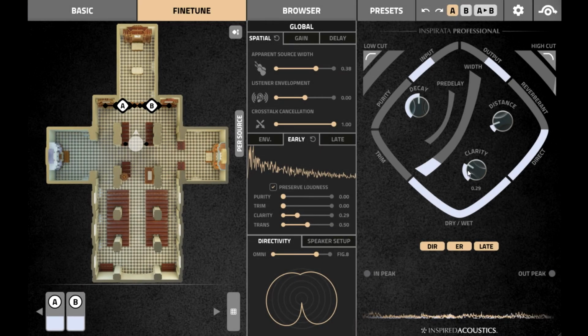There is a wet-dry slider and a direct reverberant slider to dial in just the right kind and right amount of reverb. With the 3 toggle buttons here, you can enable or mute the direct sound, the early reflections, and the late reverberation.